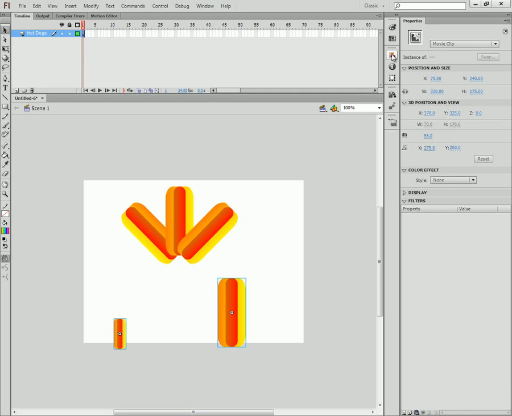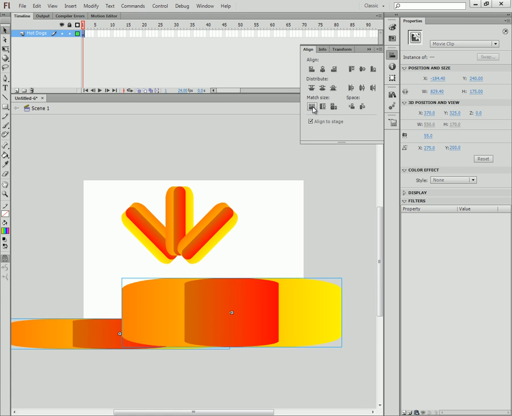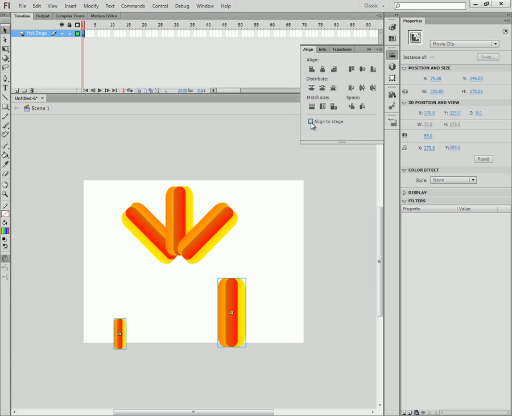Select both my objects, go to my align window, and now if I click match size, you can see I'll do match width first. You can see now they have the same width. But oops, I had align to stage selected, so now it's actually making it the same width as the stage. So if I uncheck that, click match width, you can see my little hot dog is a fat little hot dog, and if I click match height, now I got a normal hot dog.